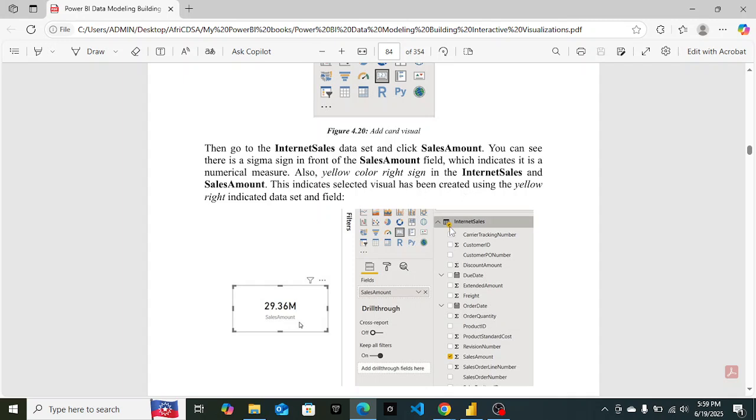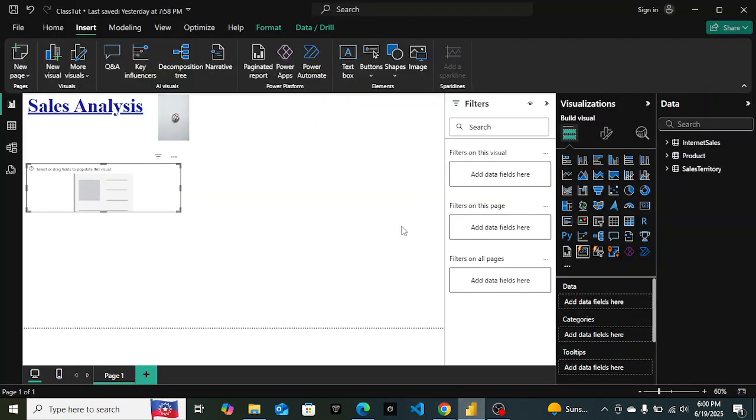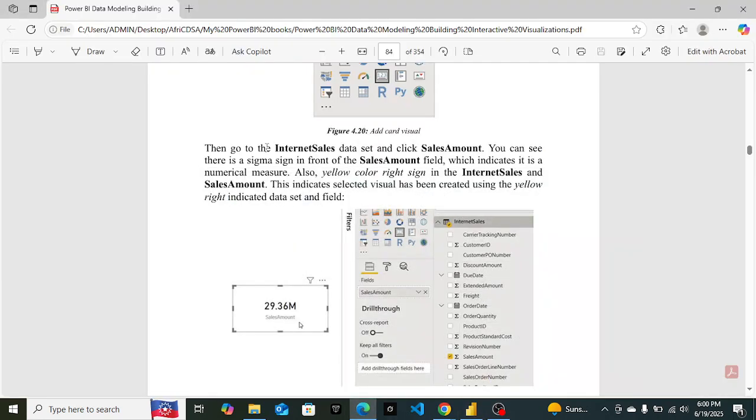So it's not a must for you to find a yellow color right sign. You'll see a green or a tick, which shows you that you have selected it. So it indicates the selected visual has been created using a yellow right indicated data set and field. So that's just to show you what you've selected. So the instruction here is go to the internet sales dataset, click sales amount.